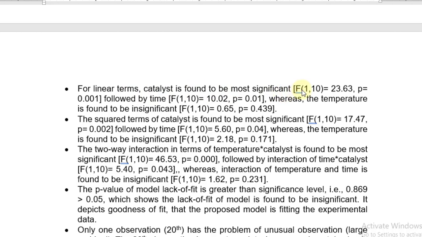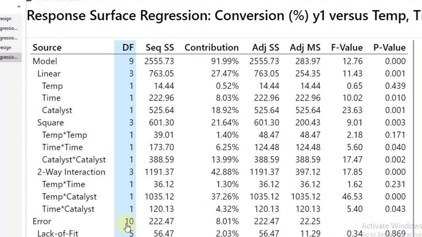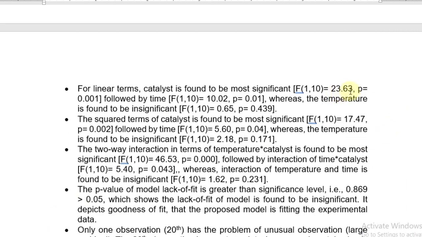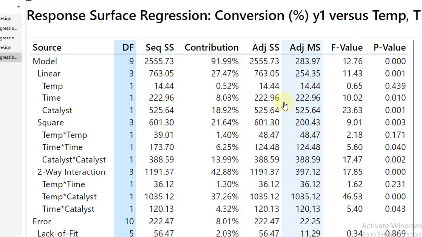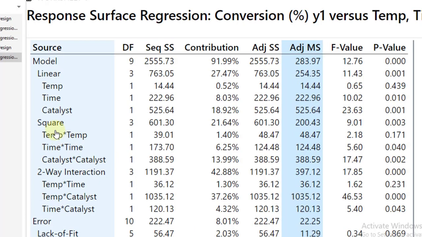The F distribution has 1 degree of freedom for the numerator and 10 degrees of freedom for the error. Let me tell you, the 1 degree of freedom is with the catalyst, and if we come downward, the error has 10 degrees of freedom. So this way we have written 23.63. This is the obtained F value. You can see it here, it's 23.63. Now, P is equal to 0.001. This is the p-value associated with the catalyst.